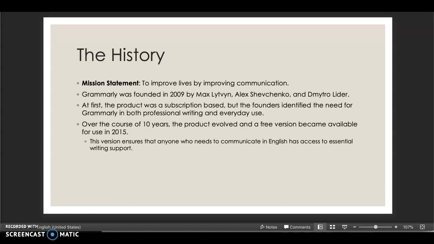However, over the years, the founders identified the need for Grammarly in both a professional area as well as everyday use. So over the course of 10 years, the product evolved, the founders evolved, and a free version became available in 2015. That version ensured that everyone who needed to communicate in English had access to the essential writing support. So really they created this free version that anyone could use, whether it was for business or education.